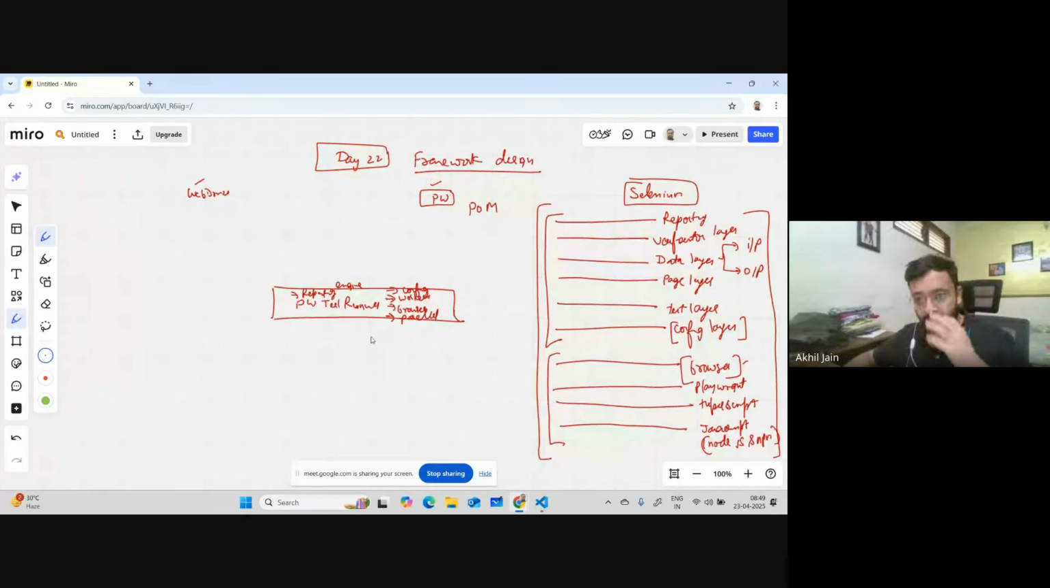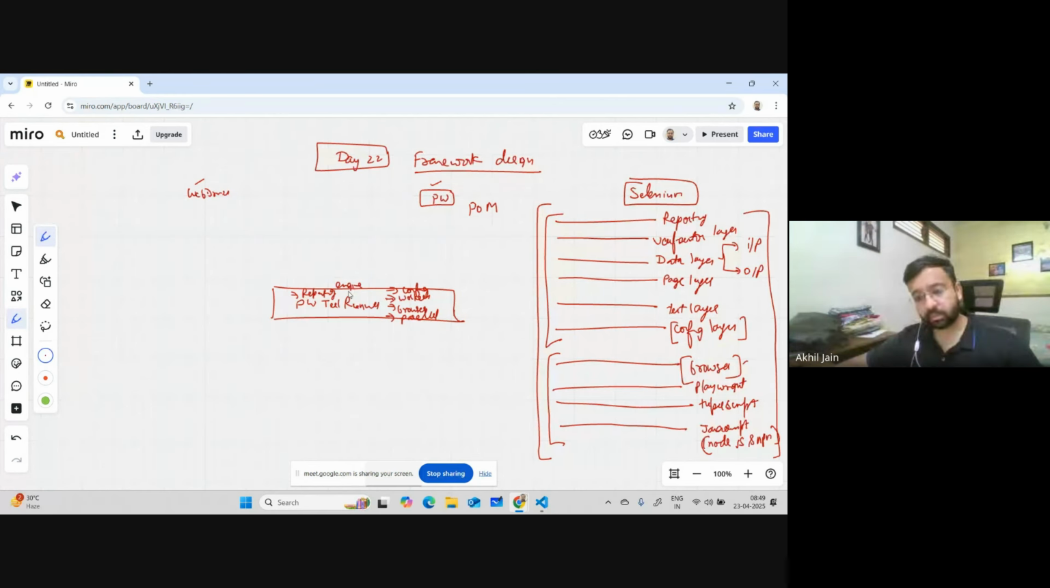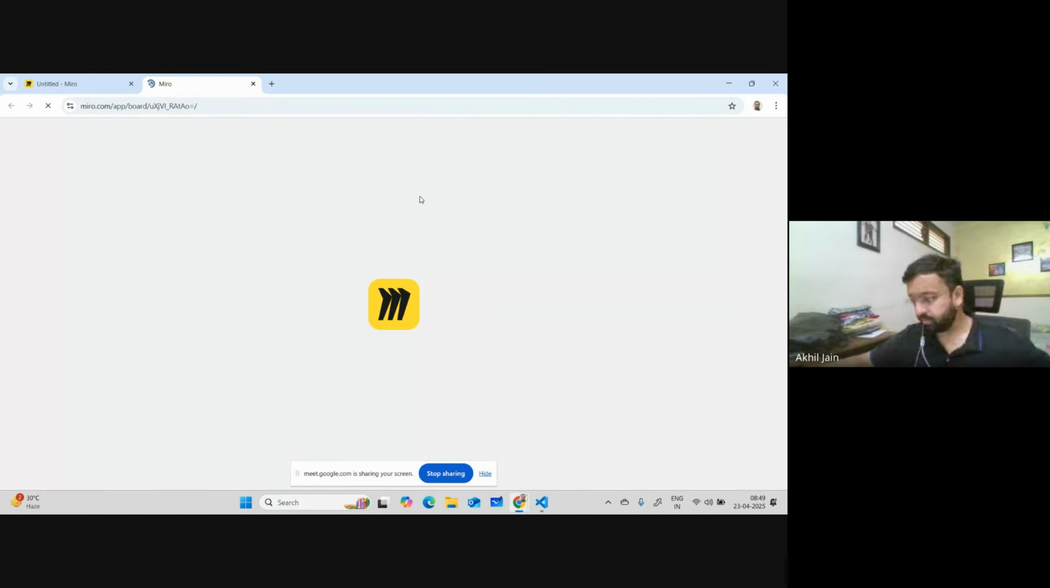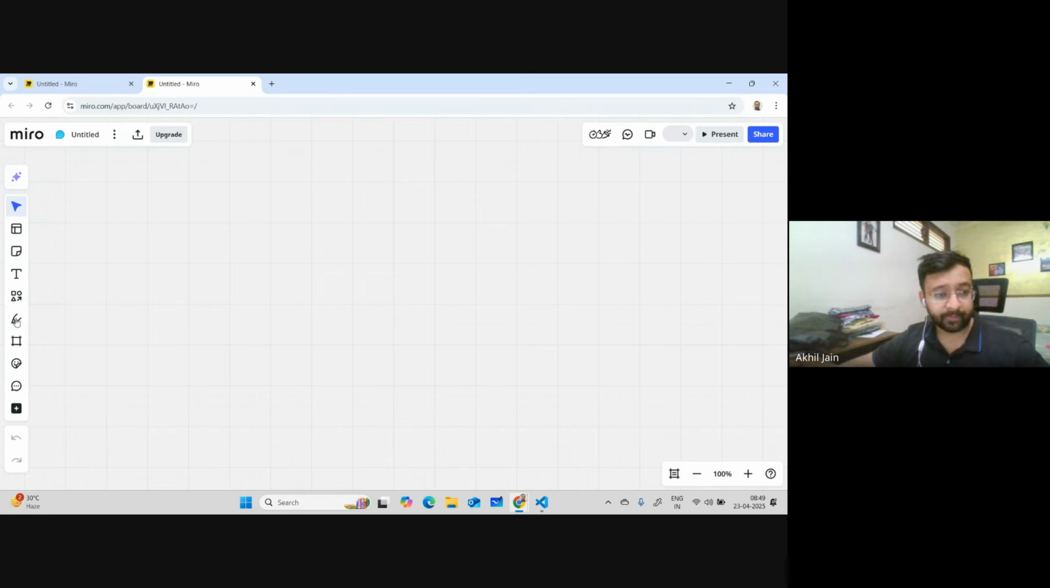Now, if I have to build the framework just to show you how things will look, let's open a new board and let me try to draw it if I can. Let's understand the process. Today, the objective is just to explain the architecture and start designing our page object model. Okay, that is my objective. So let's start designing it.